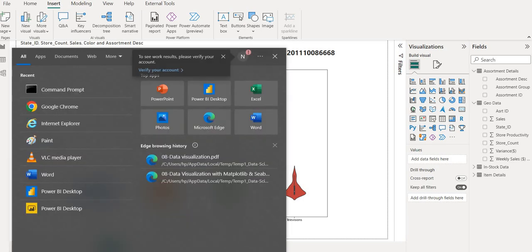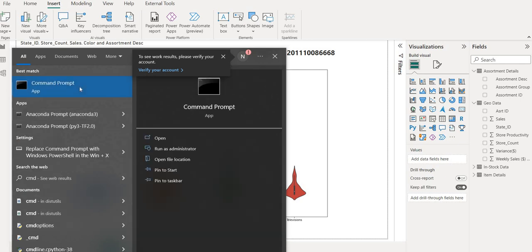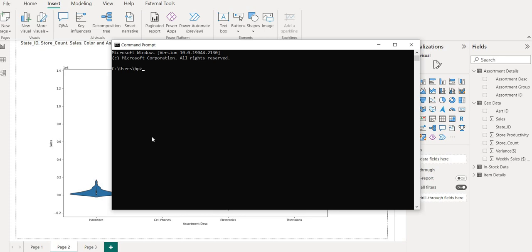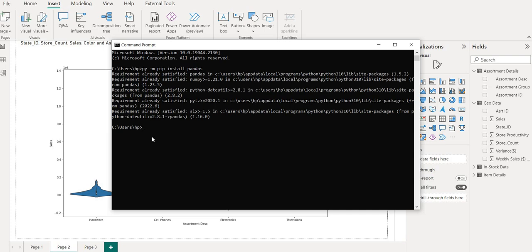Okay, so before using Python with Power BI, we need to install the main libraries of Python that are pandas and matplotlib. So first you need to go to your start menu and write cmd. You will find your command window here. Start writing the following code: python -m pip install pandas. This is the first library where we can save data, and click enter. It's already installed in my PC, but you may need to install it.